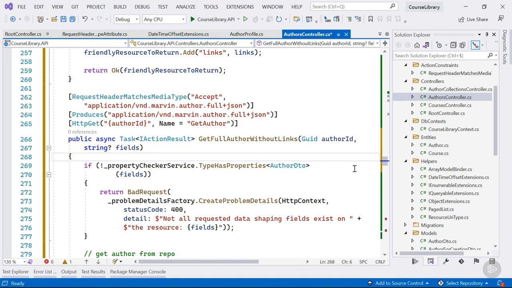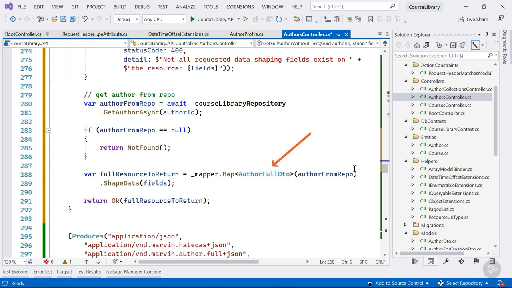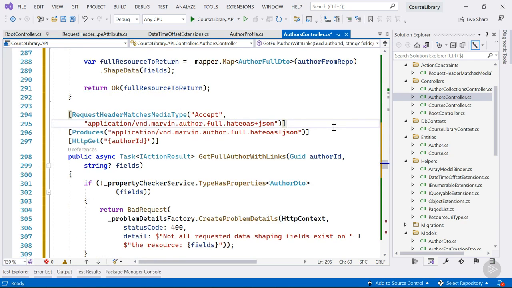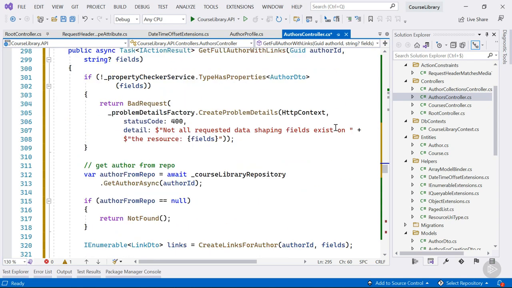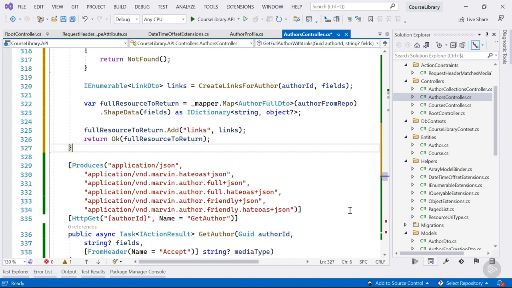getFullAuthor without links is the action that is routed to when a full author representation without HTOS links is requested. Again, likewise code as we previously had, but we're mapping to an author full DTO here. And finally, we've got the action that's routed to when the full author with HTOS links representation is requested. It's the same as the previous action, with one difference: the links are added. And that's it for our 4 actions.